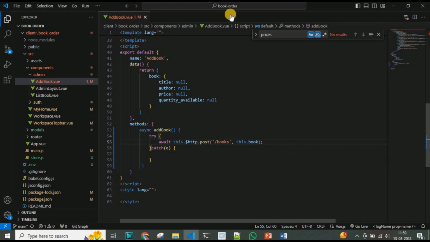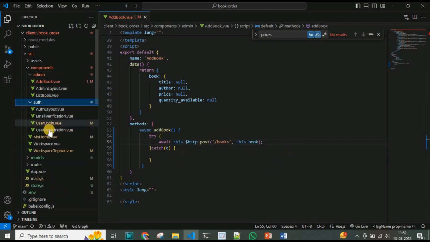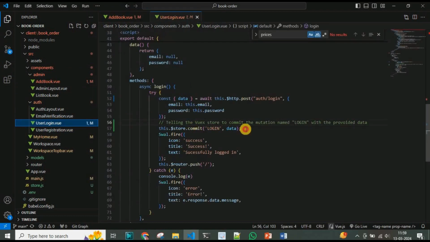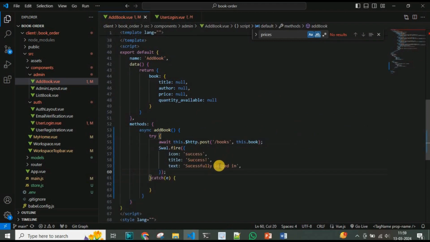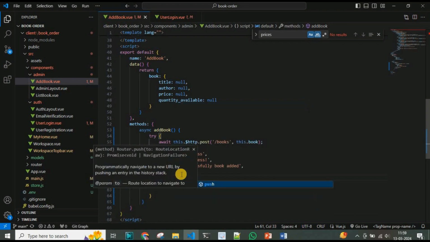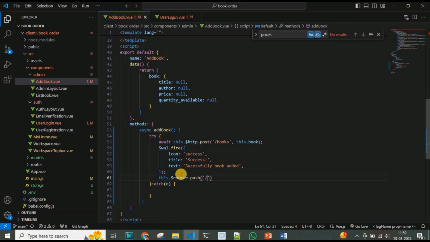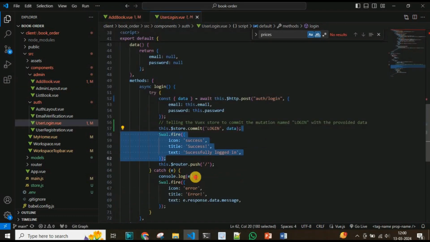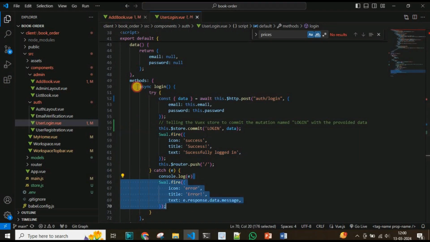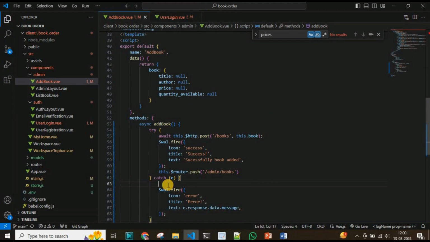And if it's successfully done, then I will show the alert, sweet alert. So I will copy the sweet alert fire and paste it here, with the message successfully book added. Next I will redirect to the listing page, this dot router dot push, slash admin slash books page. And if any error happens, I will throw this error, and I will console this error.